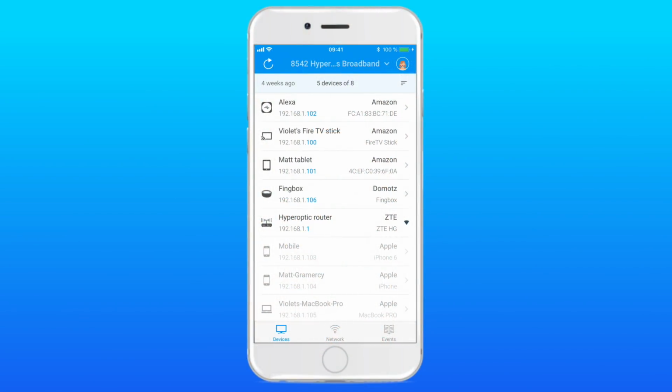The Fing app has a brand new look, and it's a lot more pleasant on the eyes. In addition, it's a lot more intuitive, so you can easily find and use all the features that Fing has to offer. This is a completely new navigation.